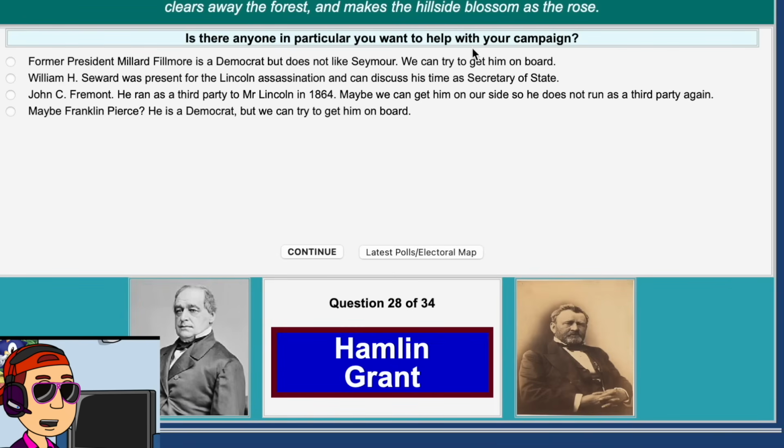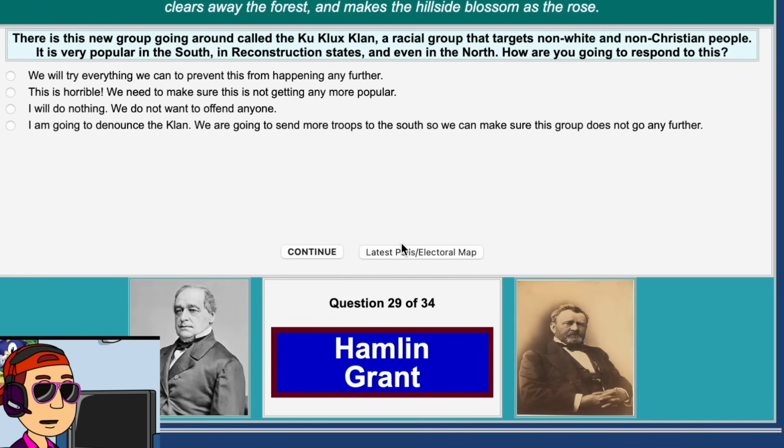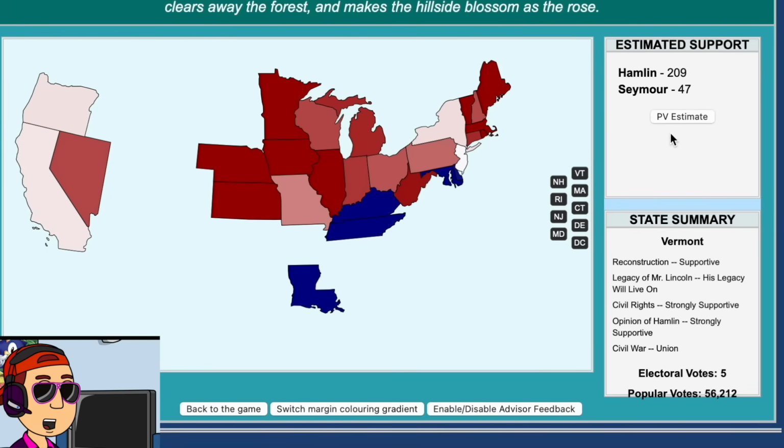Is there anyone in particular you want to help with your campaign? Nah, not Millard Fillmore. Millard Fillmore was a Whig turned Know-Nothing turned Democrat, so I don't think we really want to campaign with him. Maybe Seymour. I'll say Seymour because he was a really solid Secretary of State in our timeline, and he was the one to negotiate the purchase of Alaska, so he was really good. So we're going to campaign with him. Seymour hesitated to discuss assassination, but he talked about it anyway. The speech was well received, and Seymour endorses you. Okay, wow, that kind of helped us.